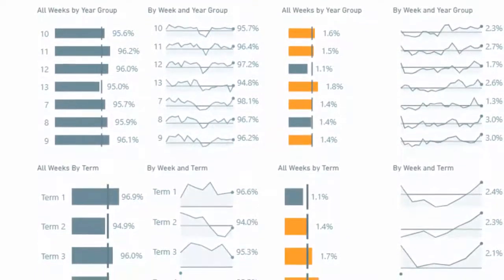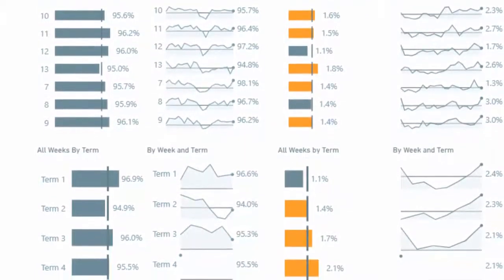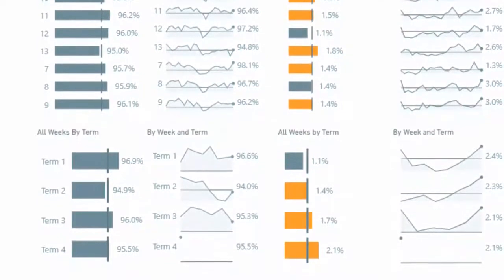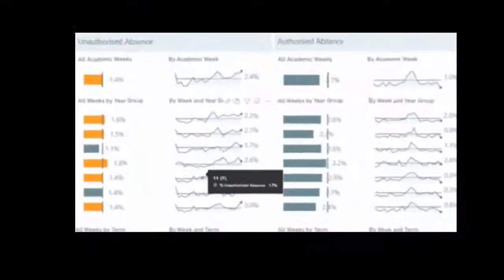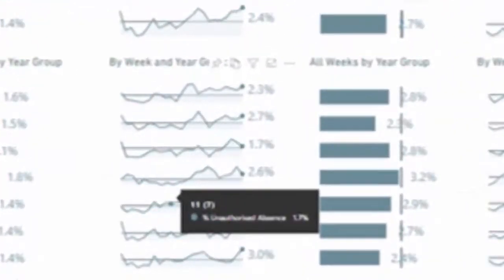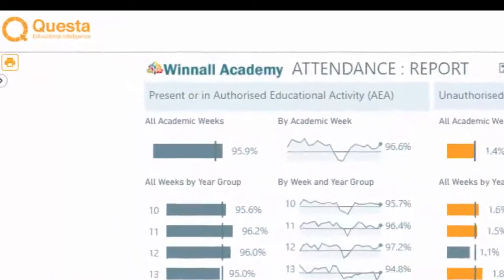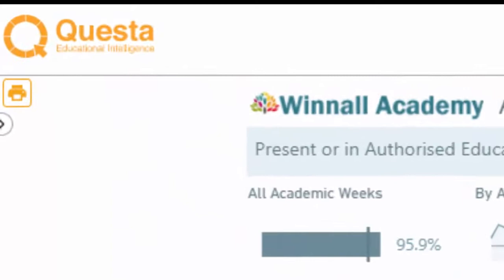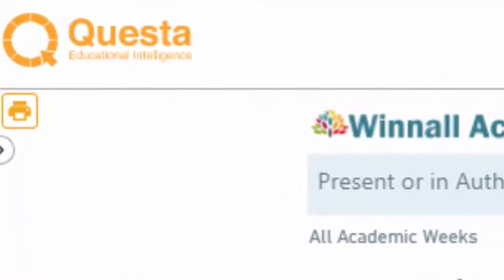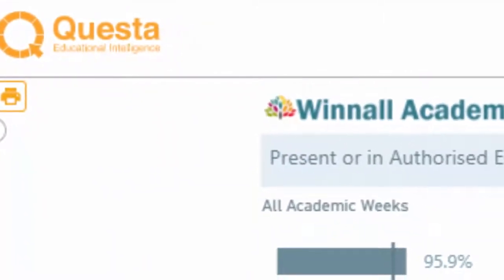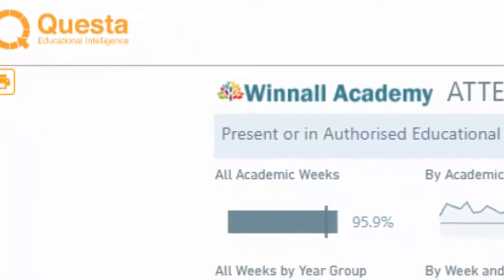As well as the headline figures, you can see the data broken down into time series. Just hovering your mouse over the line will allow you to pick up the data for specific weeks. The print icon at the top left-hand side will allow you to print off any page. Just filter as required prior to printing.